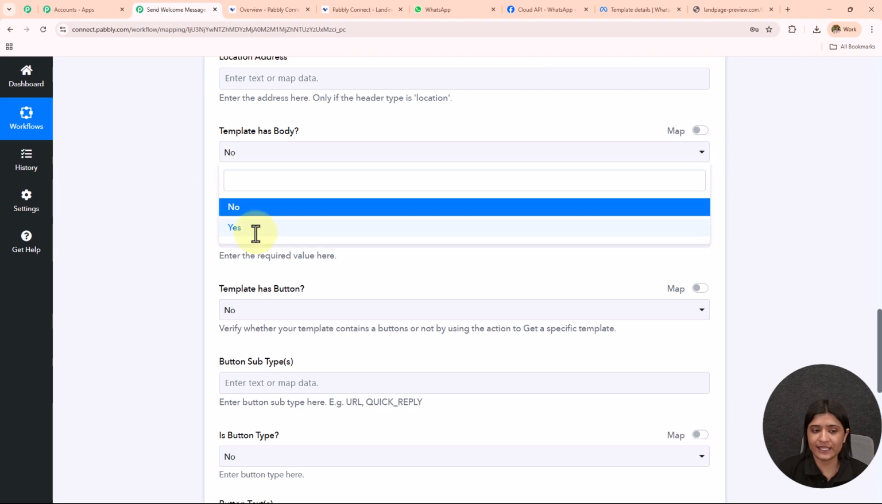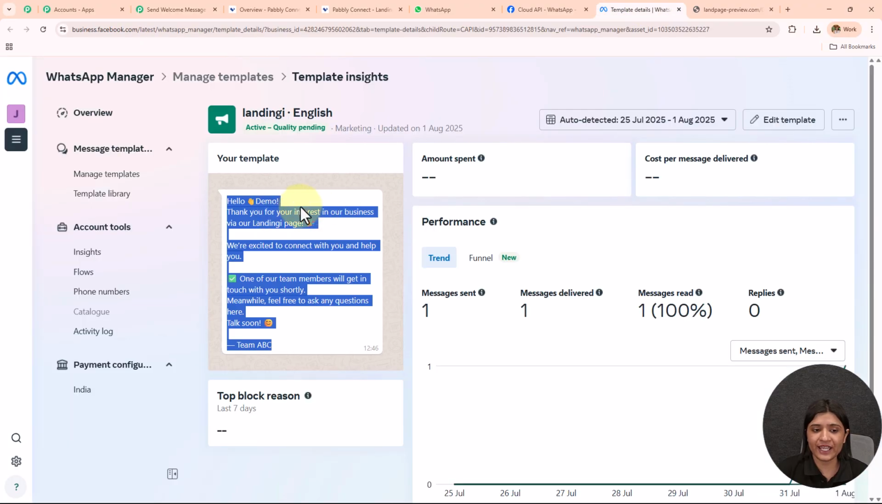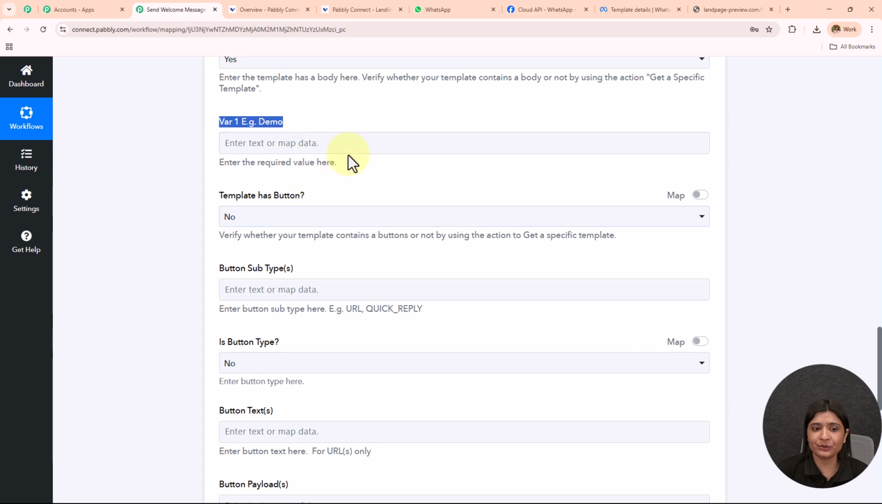Template has body, yes, and then I'm going to add this value to the custom variable. Here it is showing me variable 1 example demo. So I have added a custom variable over here and I need to map this. And I'm not going to enter this manually. Instead, I'm going to map this.